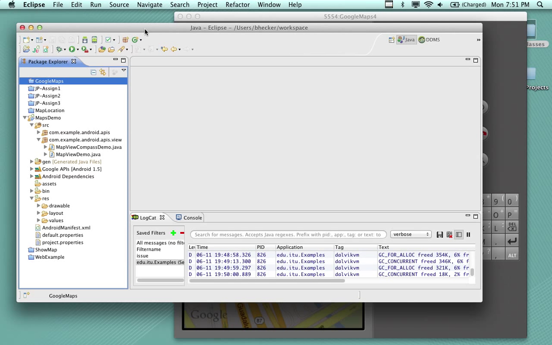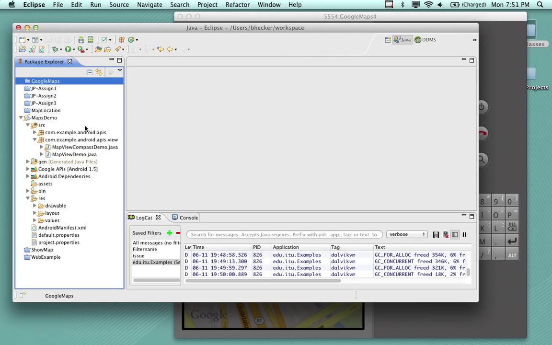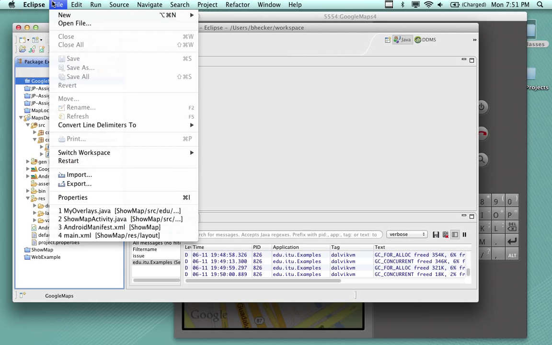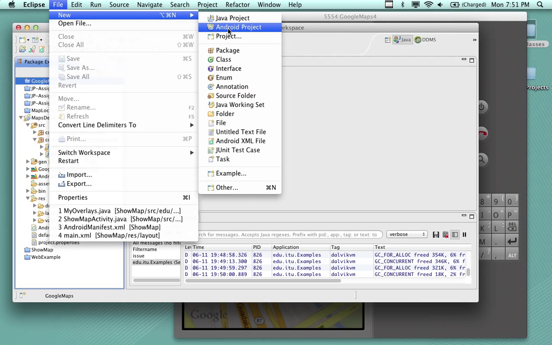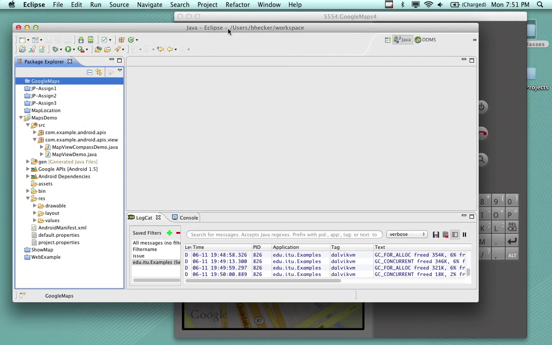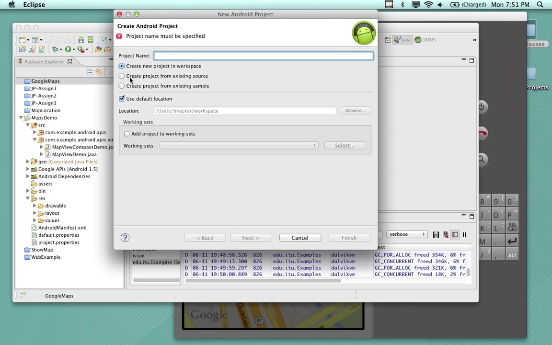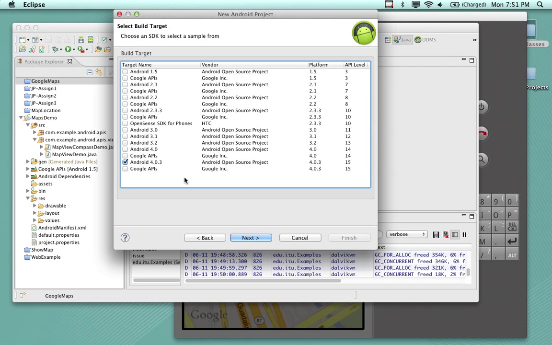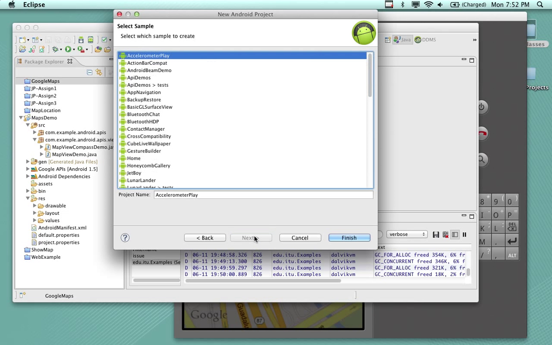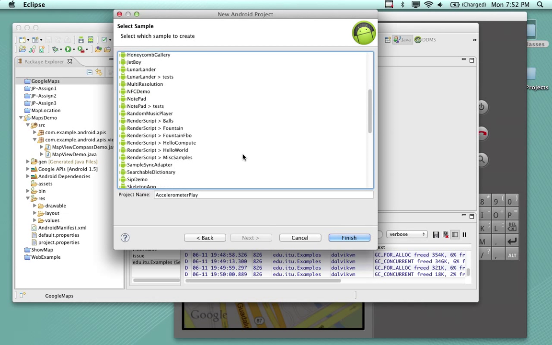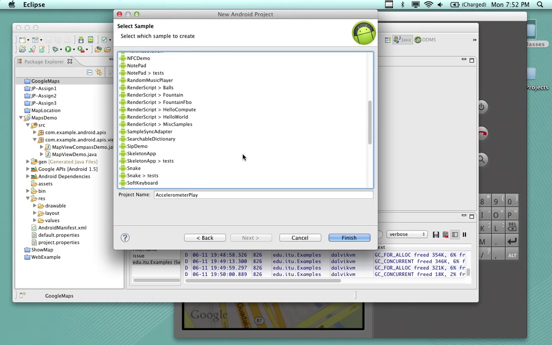So if you're interested, and if these programs don't work in your emulators, you can get one that's very similar to that one, not exactly the same, but very similar by going New, Android Project, Project from Existing Sample, next. Click on the Google API. So if I click on the Google API here for 4.03, next. In here, from the Google API, there's supposed to be one that says Map.